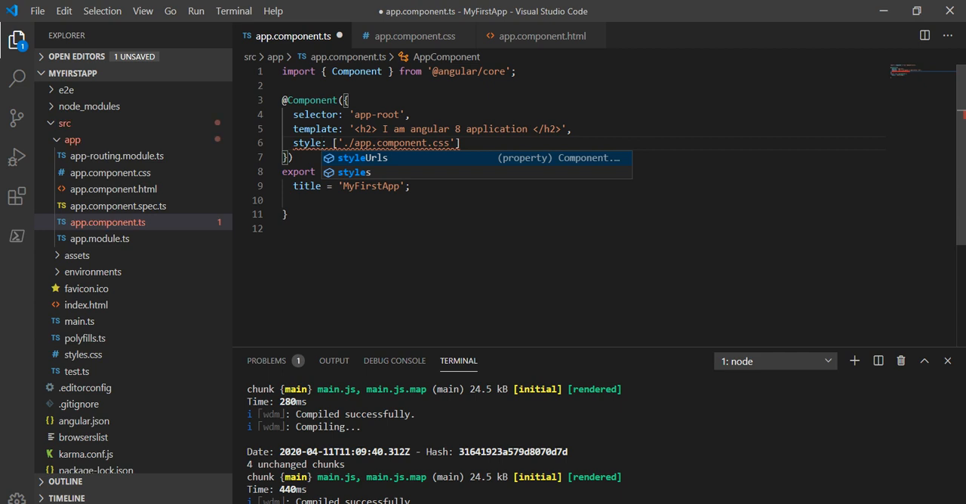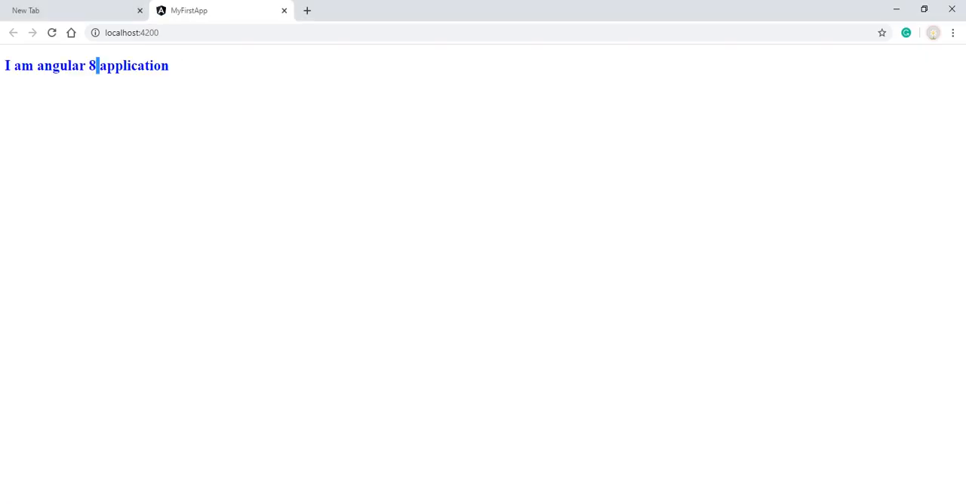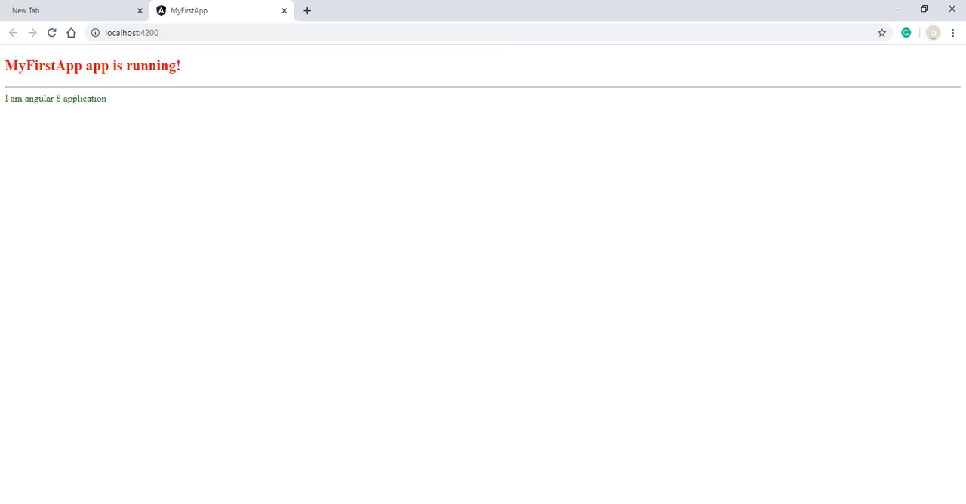I'll remove the style URL, and here give color. I'll give color for h2, blue, and save it and see on the browser. So if we have small content, then we can write it inline, but I recommend you always use the template URL and the style URL. So let's undo these changes, serve it again and see the changes on the browser. Yes, the changes are like before.